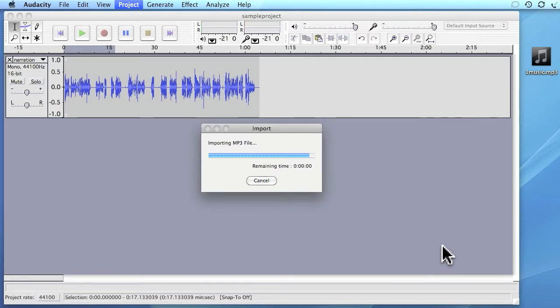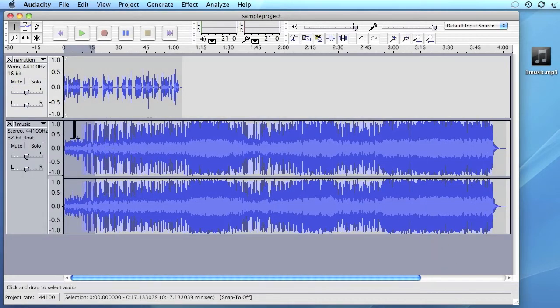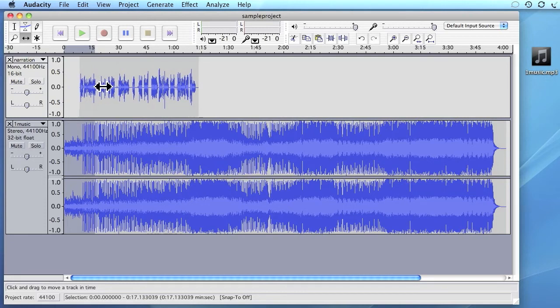To have the music begin, then my spoken word, I'll use this time shift tool to move my vocal track later in time. You can try to make it align with the beat or have it come in after a certain number of seconds. You can get as fancy as you want here.